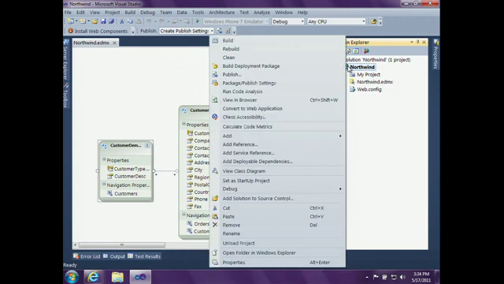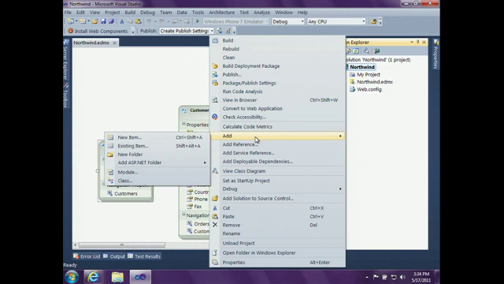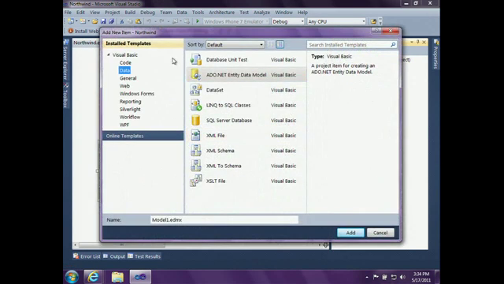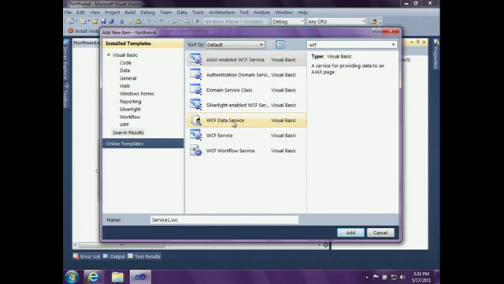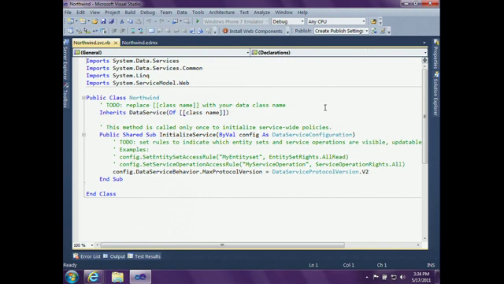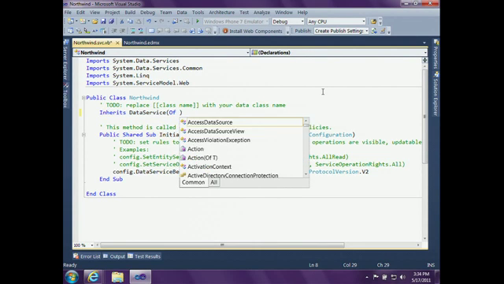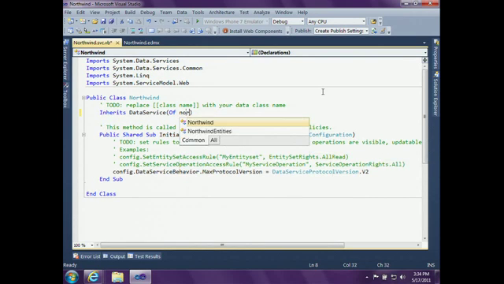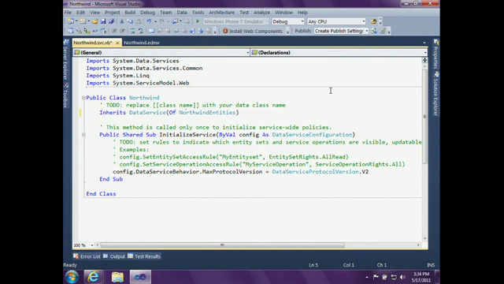What we really want to do now is add our new item, and this is the WCF Data Service. Let's call this Northwind. Okay, so here's the template you get. All it's asking you to do is supply the name of your EDM, the name of the entities you want to expose. So NorthwindEntities.